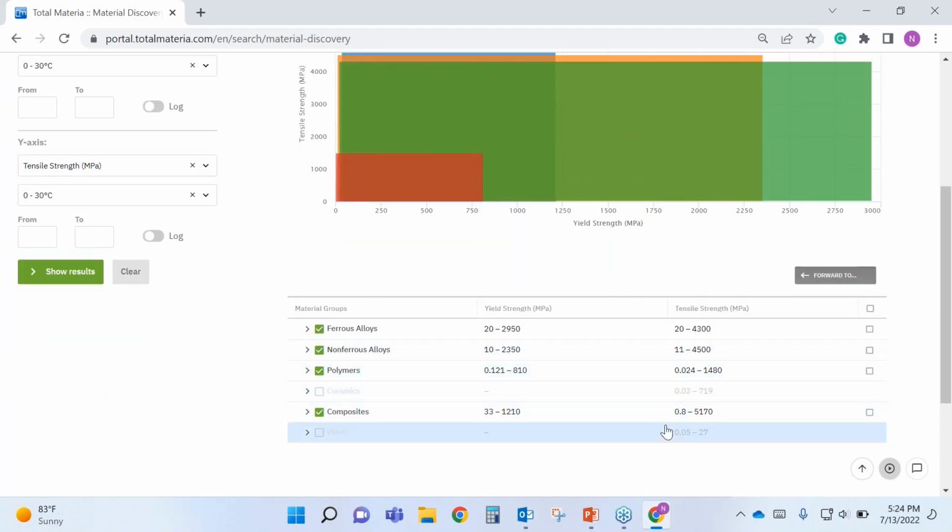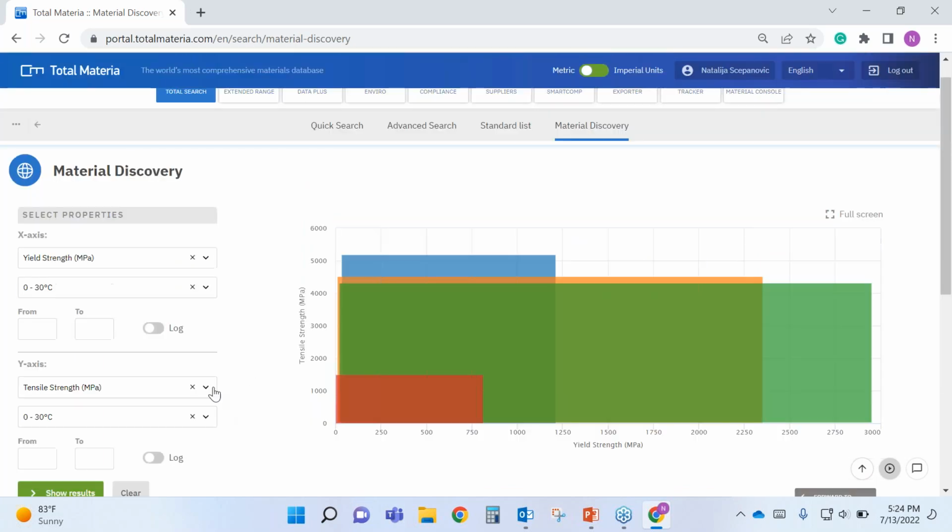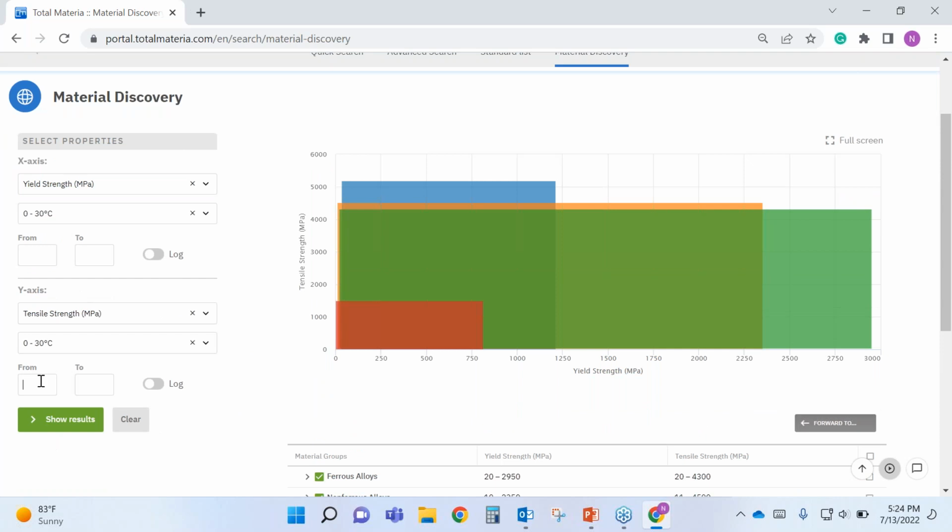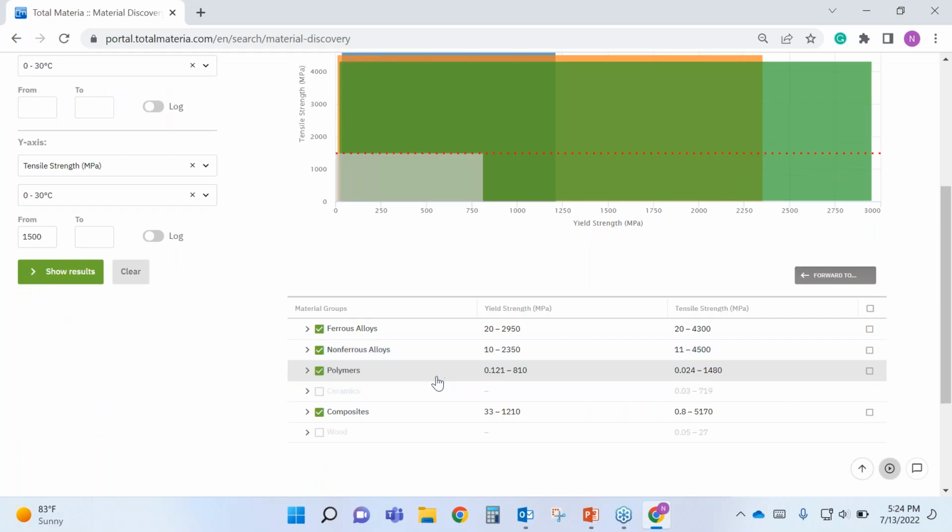Of course, this is very broad, but I'll show you a quick example. If you needed a tensile strength of at least, let's say 1,500, if I click on show results, you'll already see polymers would not make the cut and it's grayed out.